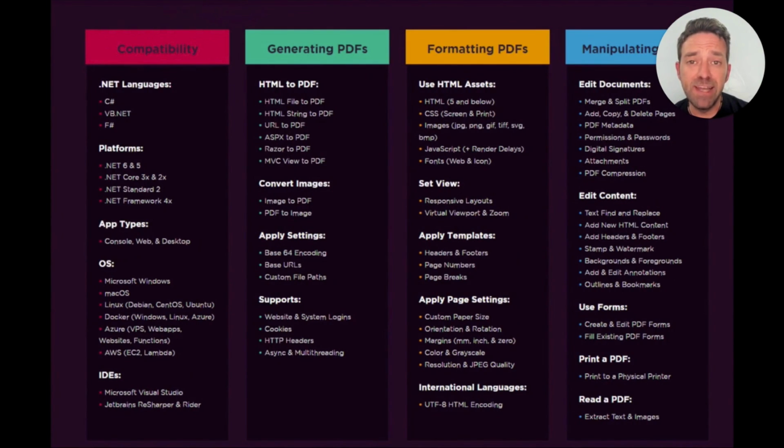So you can generate PDFs, as well as format the PDF using HTML. You can set the paper size and edit the content on an already existing PDF file. You can create a fillable form. You can add page numbers and breaks, insert and extract images, and a lot more functionalities.